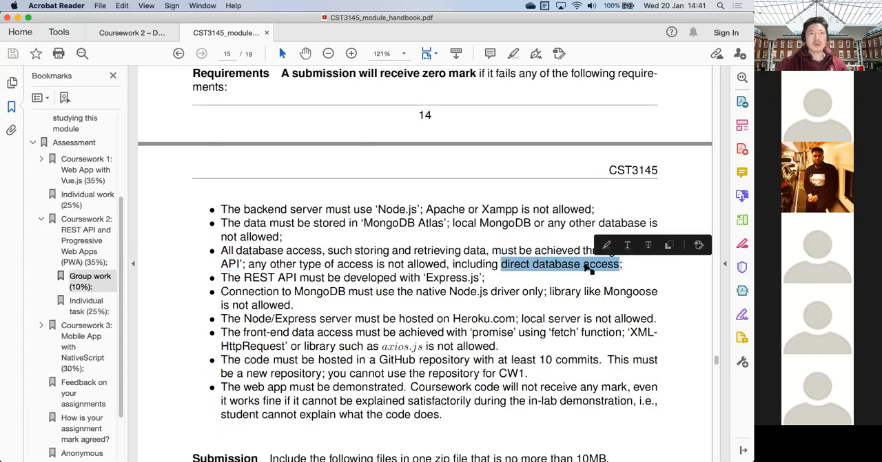For example, you connect to the database in the front-end code. That's not allowed. That's also a very bad practice in the real world. Because the front-end code is something everybody can see, and you don't want to put, say, the username and password of your database in the front-end code that everybody can see.